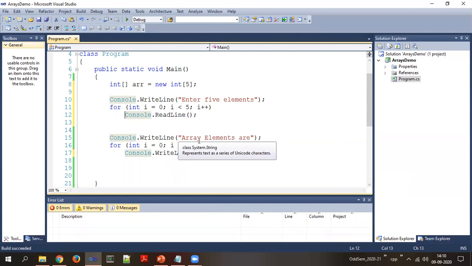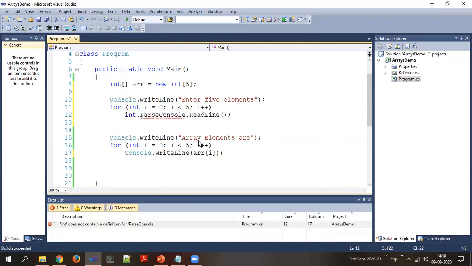Let me use in this case simple int parse. So int dot parse I have to use, and within this int dot parse I will be writing the console.readline. Now, once we read that particular value and it is converted into an integer, I have to store that into a variable. So that variable here is going to be the array elements. So it will be ARR of I.